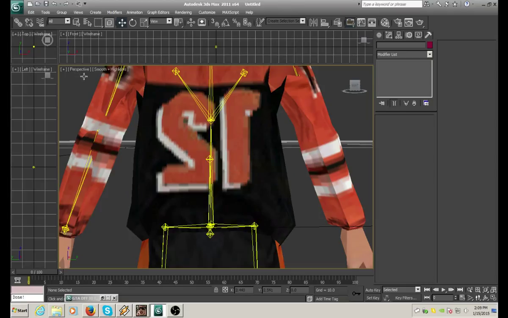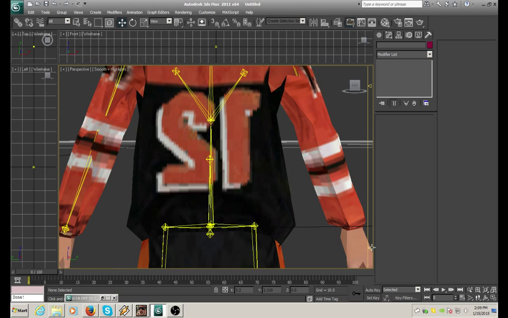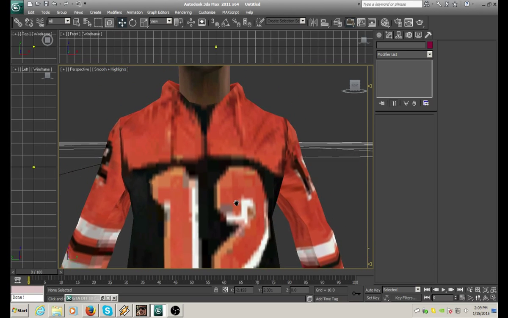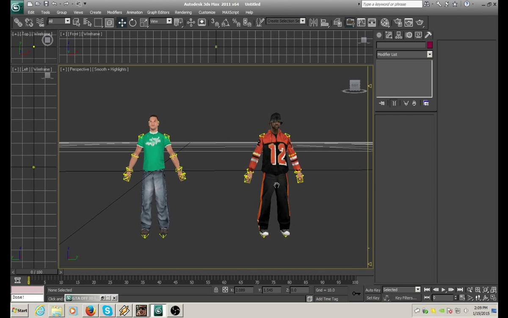So what you want to do is go up to this, click perspective, viewport clipping, and just drag this bar down here so you can actually zoom in when you need to for vertices and stuff like that. So let's just start real quick.